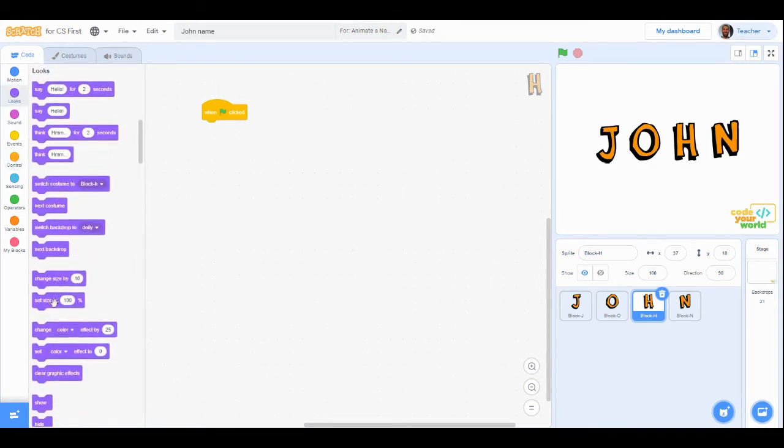And this time we're going to click this change. We're going to change pixelate. So let's see what happens here. But it stays like that forever. That's a problem. We don't want it to stay like that forever. We want it to pixelate and go back. So then we're going to go down and click this block here, clear graphic effects.